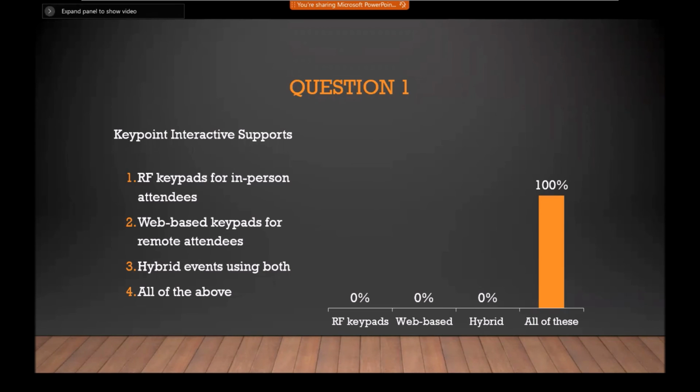Remote participants join your Webex meeting however they normally would, by clicking a link in the invitation, joining from within Webex, etc. The only difference for them is that they automatically have a built-in virtual keypad so that they can vote whenever you present a question slide. As always, all of your Keypoint data is stored right inside the PowerPoint document itself so that you maintain control of it and there's no need to upload or create any content in the cloud.